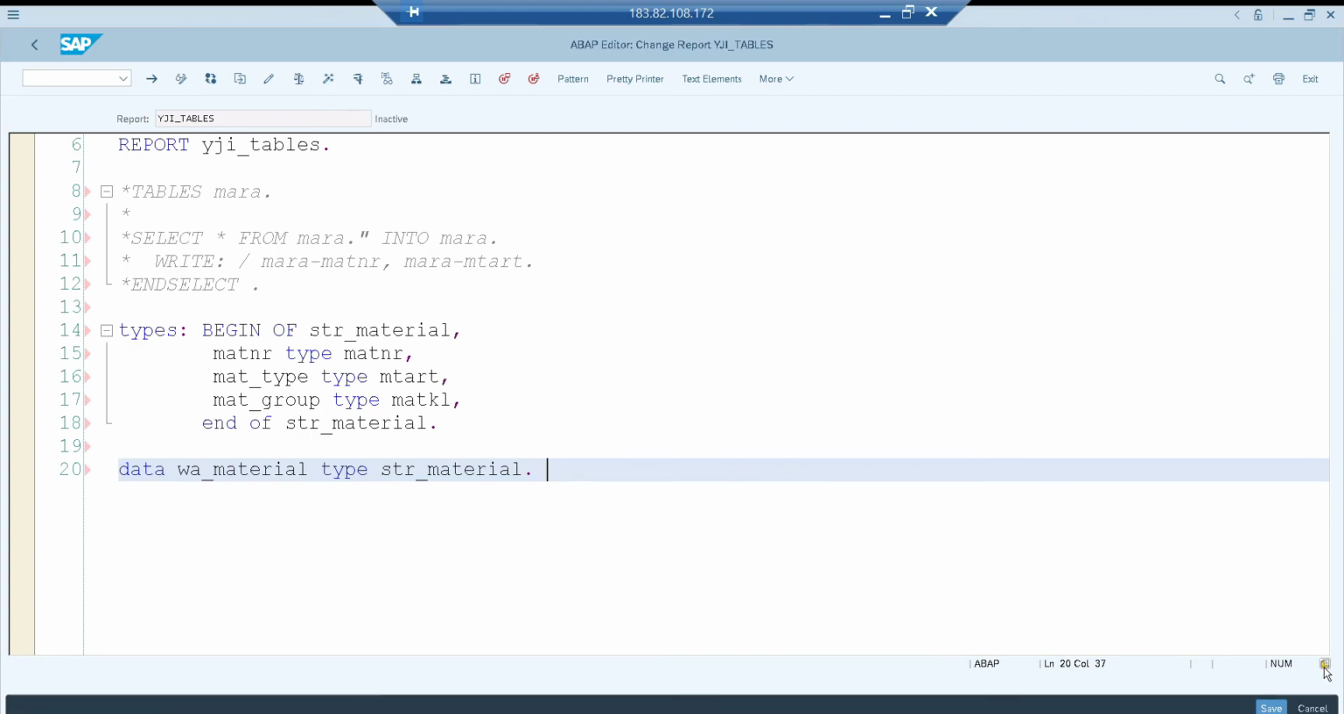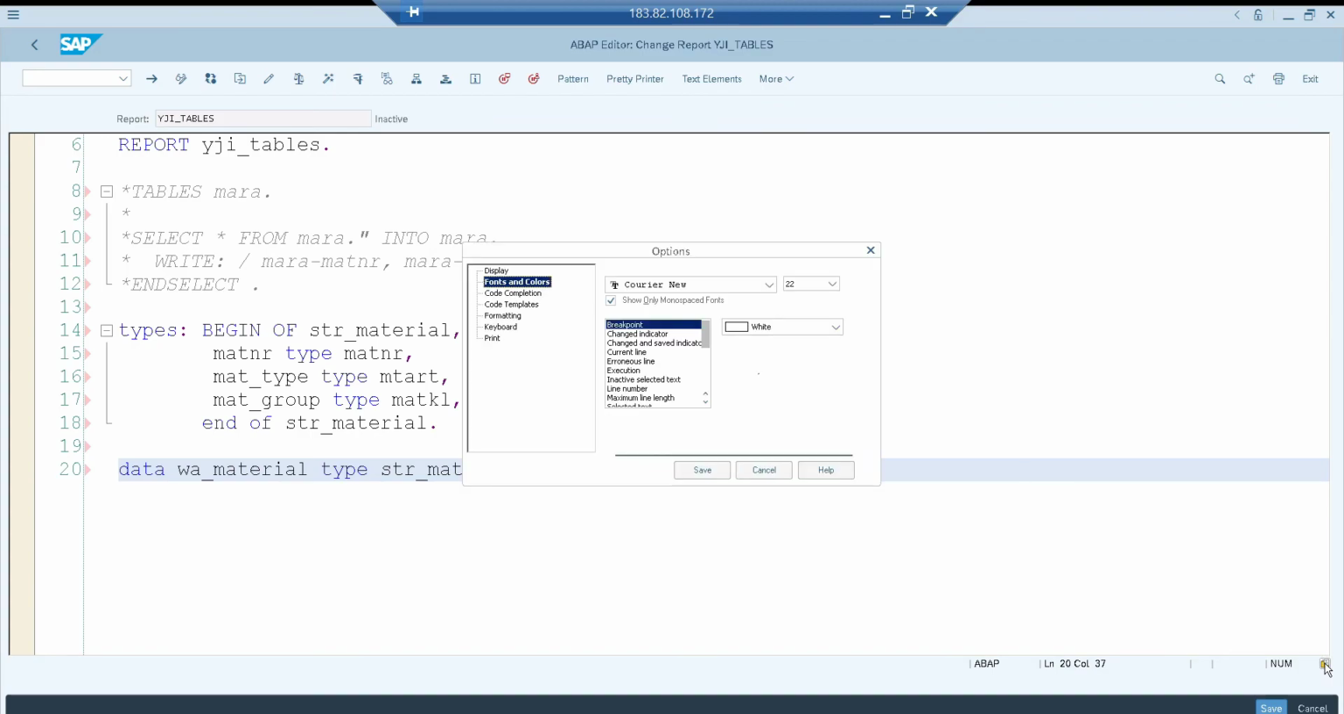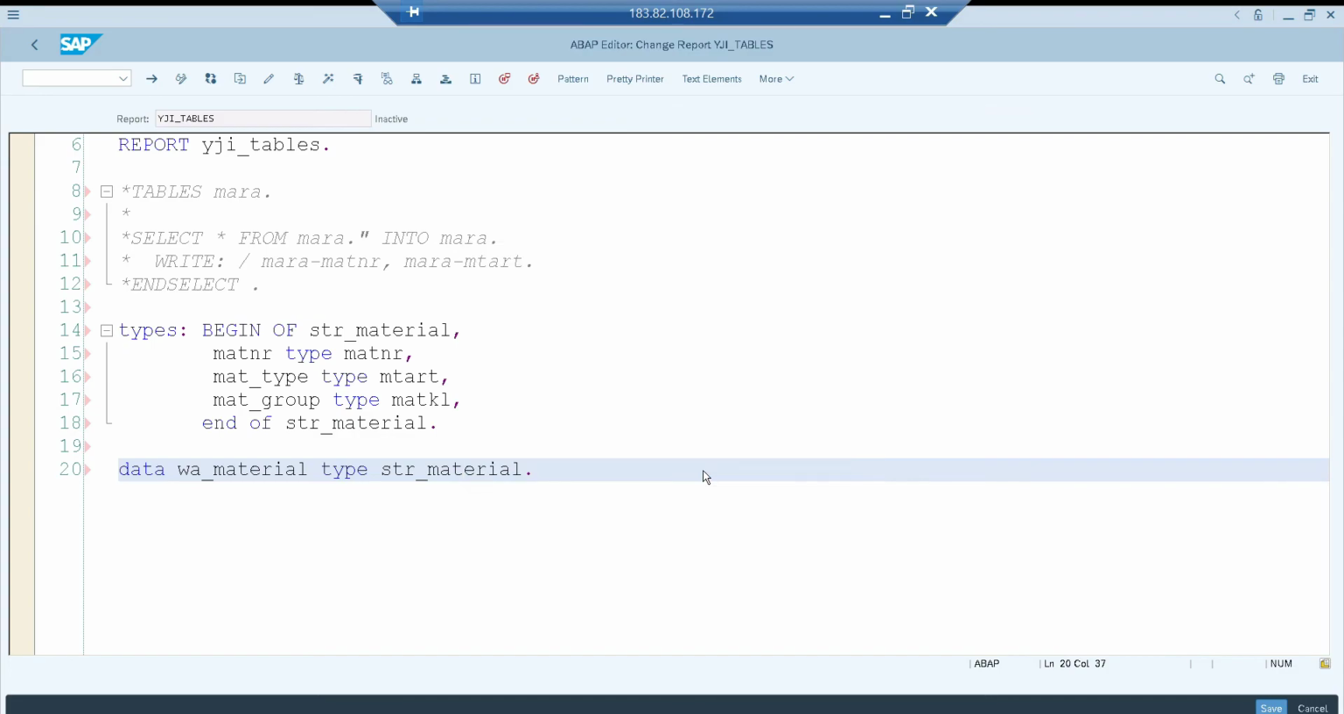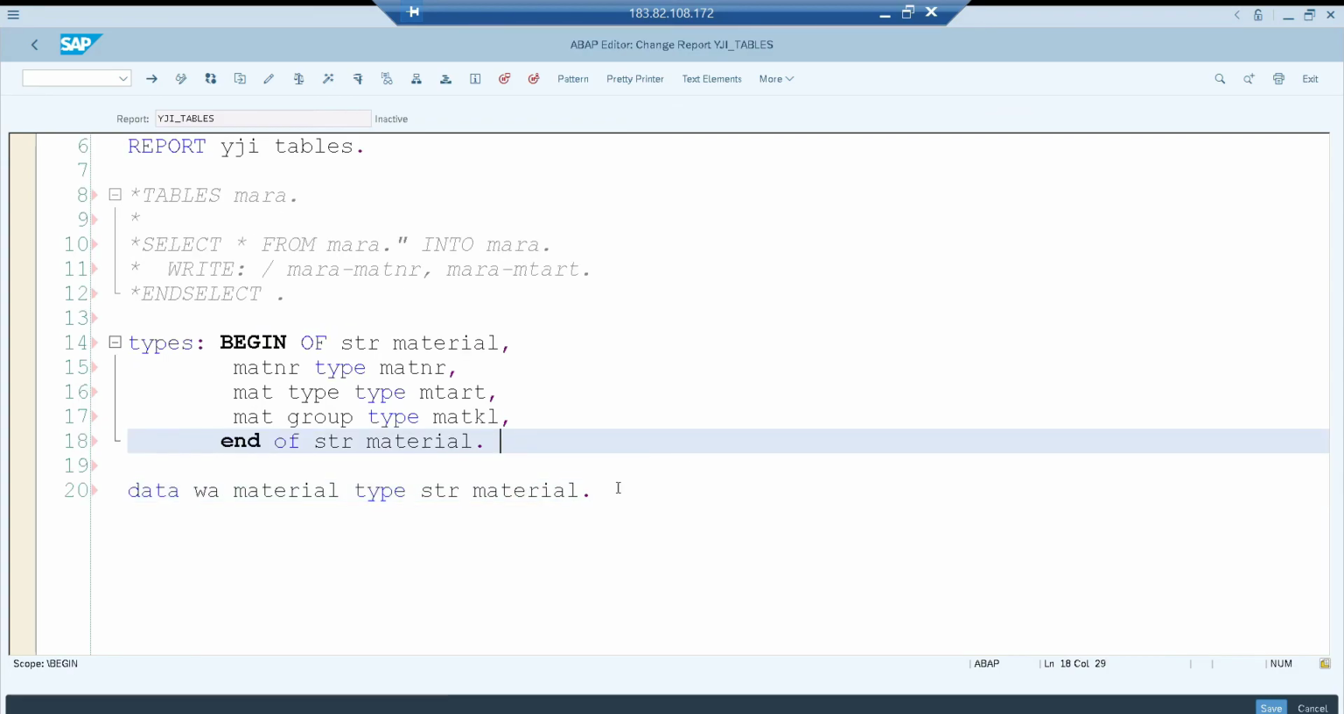So go and click this option. There is a small button over here, right? Just click it and go to fonts and colors. I'll make it maximum 24. Save it.